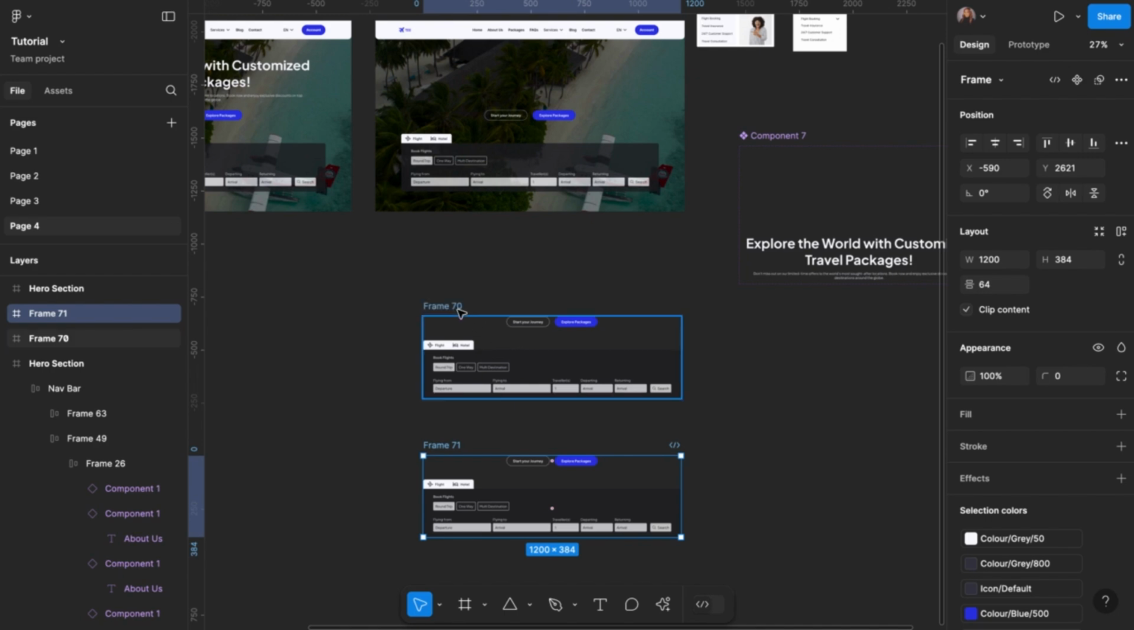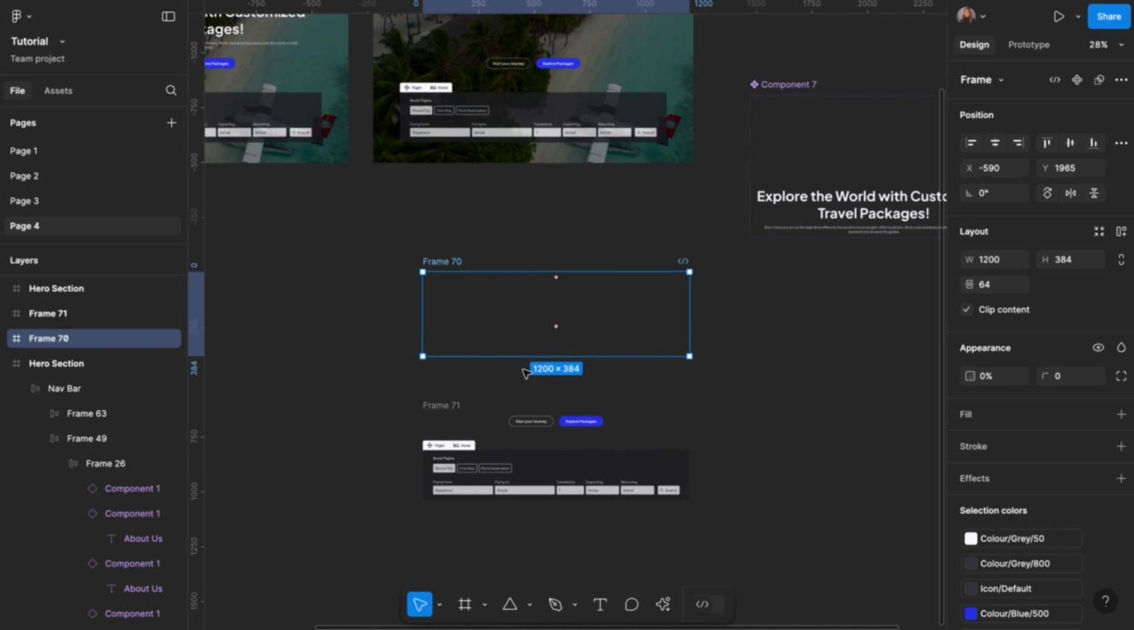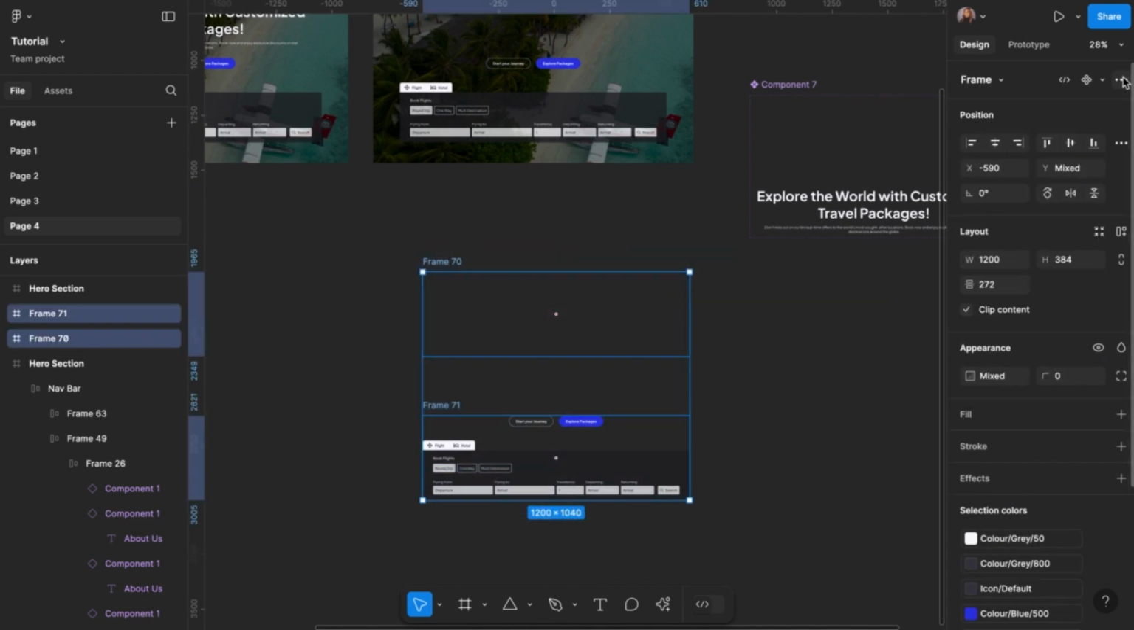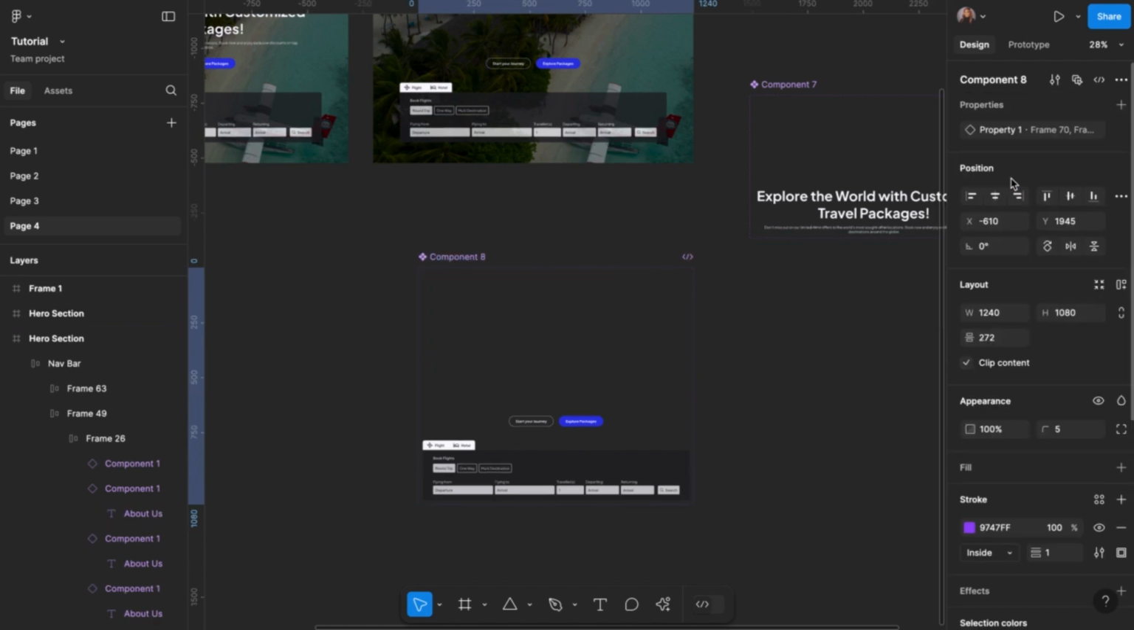So what we'll do is click on this. There are different ways of achieving this, so it doesn't really matter how you go about it. What matters is that you get what you want to achieve. So we can come over to this section, and take opacity to 0. Now we'll select the two frames, come over here at the property panel and click create component set.